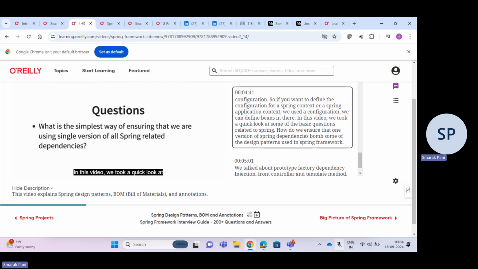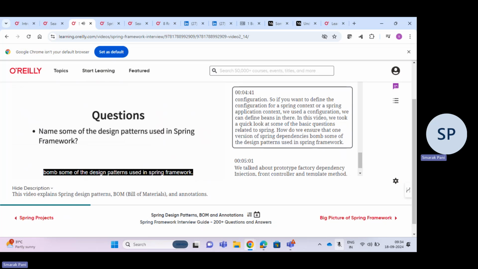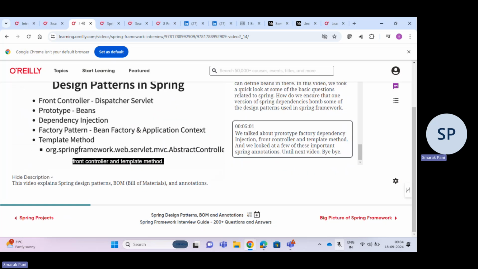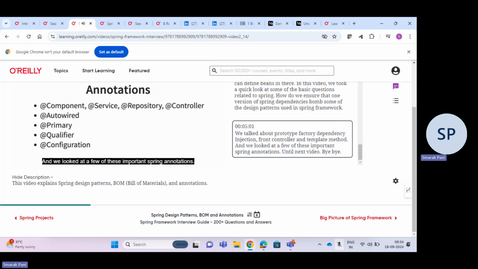In this video, we took a quick look at some of the basic questions related to Spring. How do we ensure one version of Spring dependencies? BOM. Some of the design patterns used in Spring Framework. We talked about prototype, factory, dependency injection, front controller, and template method. And we looked at a few of these important Spring annotations.